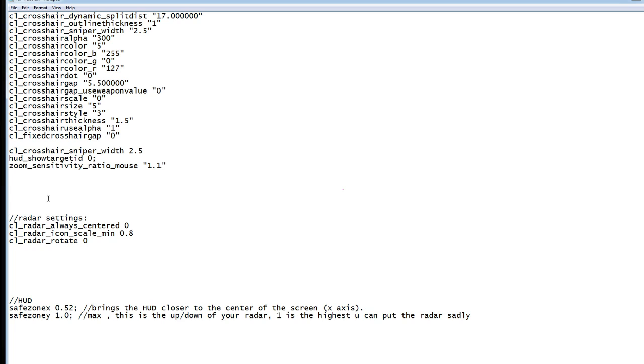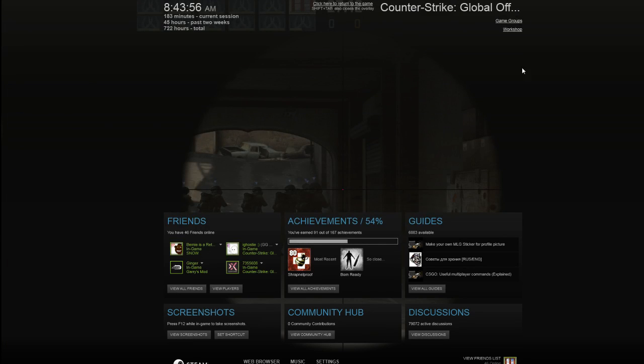Next, we have some radar settings. I don't think that people would like these settings too much. I personally like them a lot. Pretty much what happens with the radar is as you move around, it moves. I'm sure this is what you're used to. I have it to where it's not always centered. So I'm not the center of my radar. The center of the radar is generally the center of the map. Icon scale is how big the icons are for you and your teammates, and I'll show you these in just a second. And CL rotate, or radar rotate, is whether the radar is going to move around.